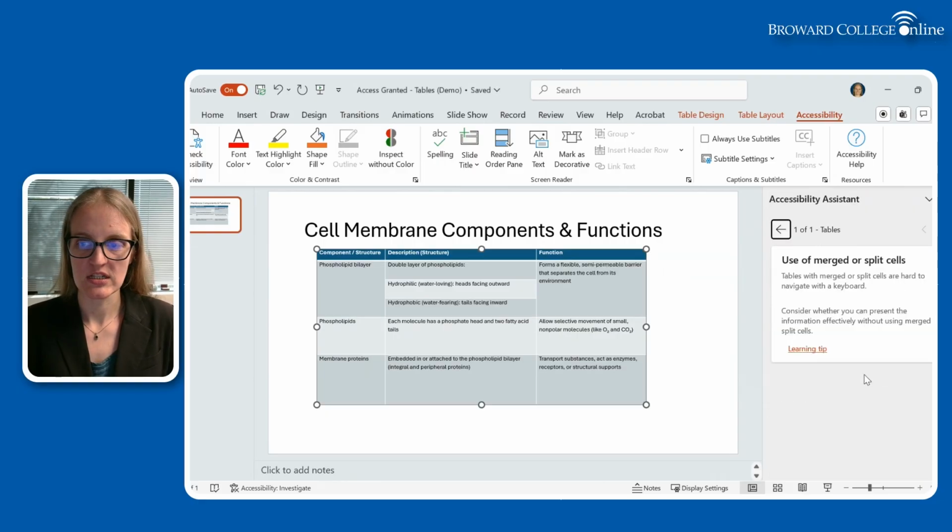So like Heidi mentioned, when cells are split like this, they can't be read appropriately by assistive technology. And so there isn't a quick fix button here because this is something that will require some reformatting. That would, here in this case, perhaps just mean repeating this information in front of each of these cells rather than splitting the cells in a way that makes it challenging for the assistive technology to navigate.